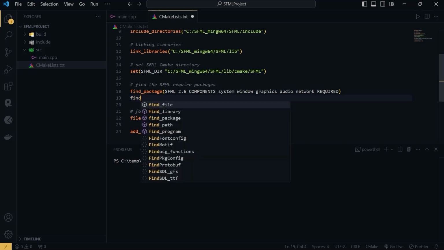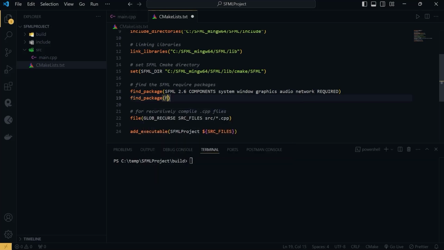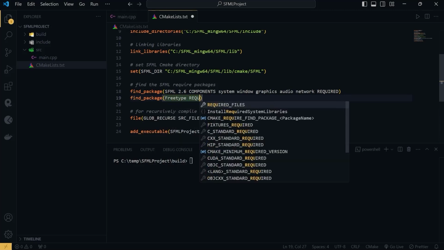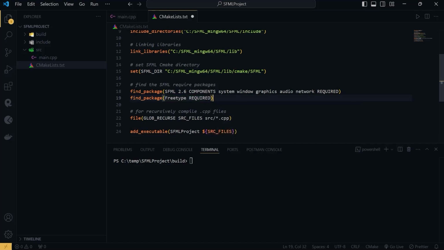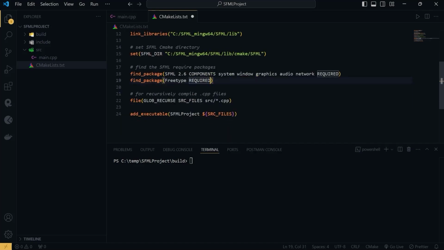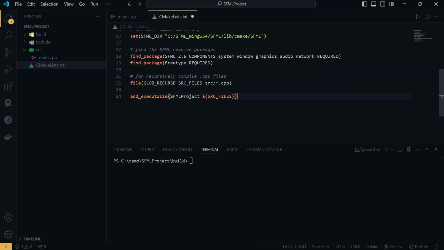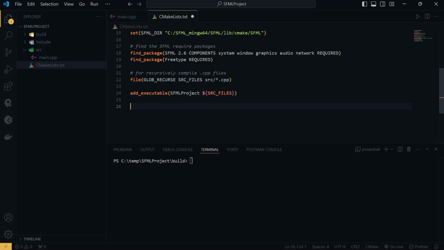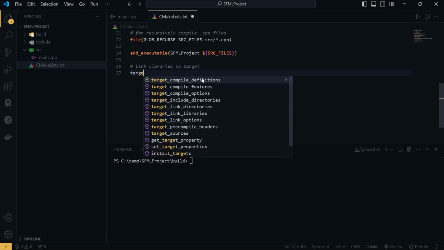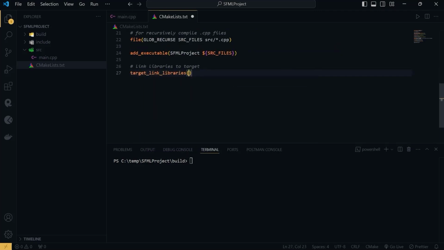Then we need to find one more package, which is FreeType. So it's just FreeType required. Now we need to link the libraries to our target. Basically, the target is our project, the SFML project. Let's link the libraries with target_link_libraries. Let's copy the project name, paste it, and link the libraries.